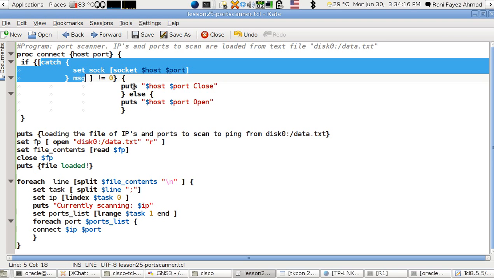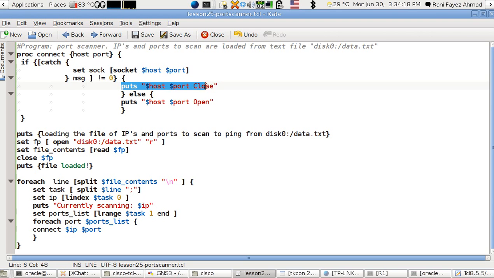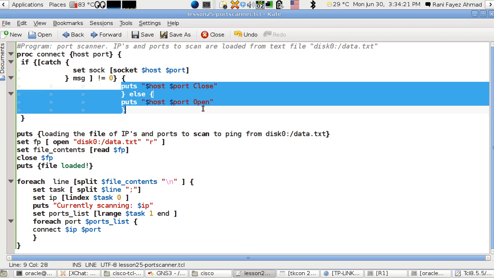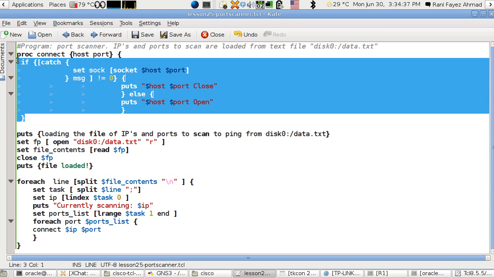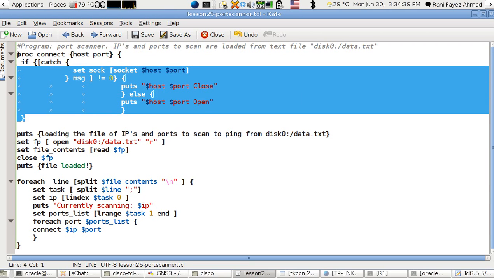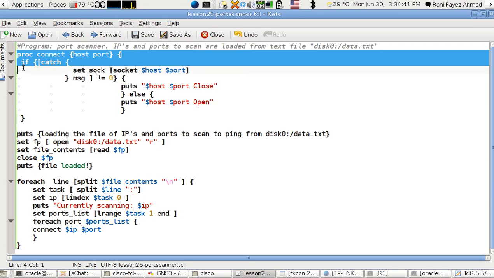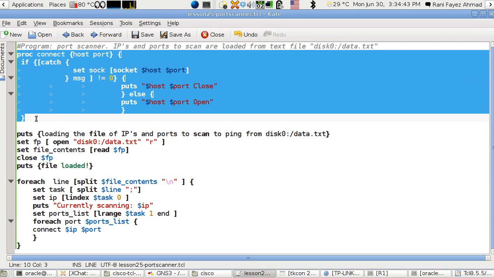So, as I told you, it tells you whether this connection to that port on that host is correct or not, whether it works or not, or is open or closed. Cool. So this is all we need to check if the port is open or closed on some IP.